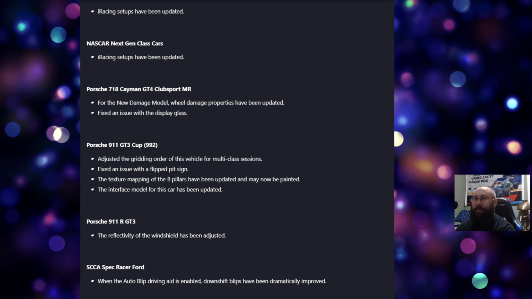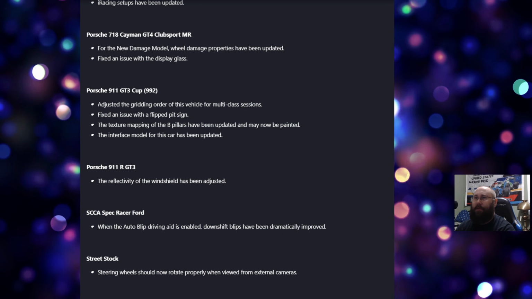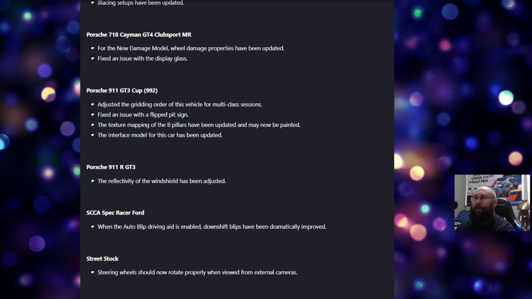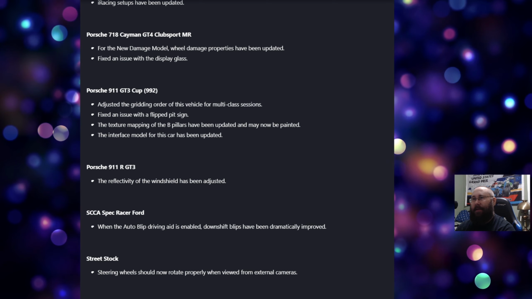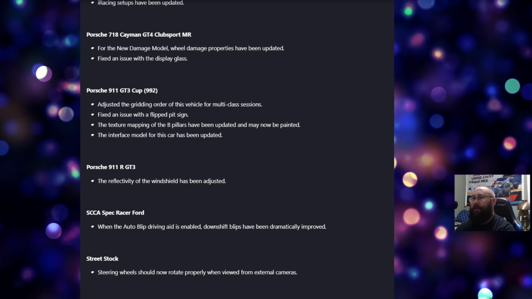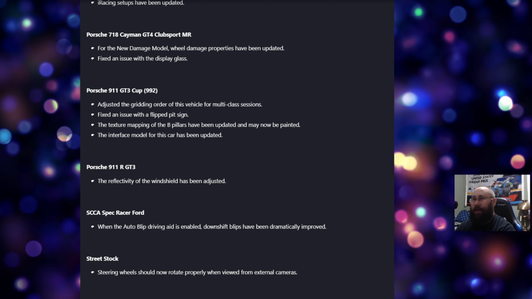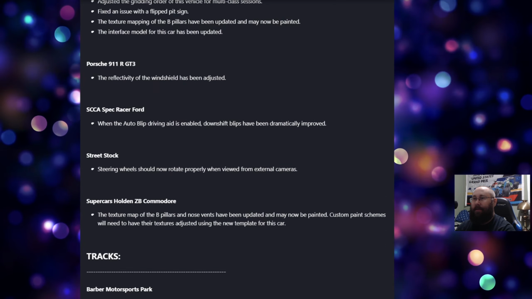For the 911 GT3 Cup, the 992, adjusted the gridding order of this vehicle for multi-class sections, fixed an issue with a flipped pit sign. The texture mapping of the B-pillars has been updated and may now be painted, and the interface model for this car has been updated. And for the 911 GT3 Porsche, the reflectivity of the windshield has been adjusted.